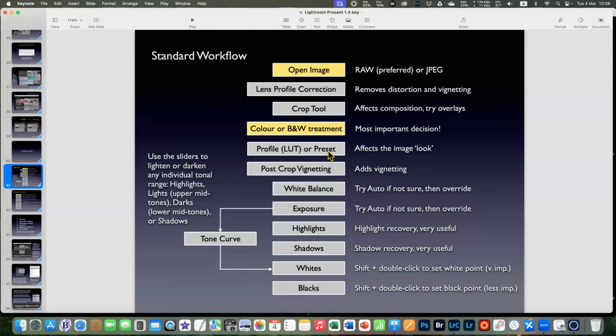Okay. Then vignetting, again, I put it here because it has an effect on the overall look. And once you've done that, then the essential settings, if you like, which is what we get in the basic panel, are the white balance, exposure, highlights, shadows, white and black. So those are the main features that determine the look of your picture. Okay.